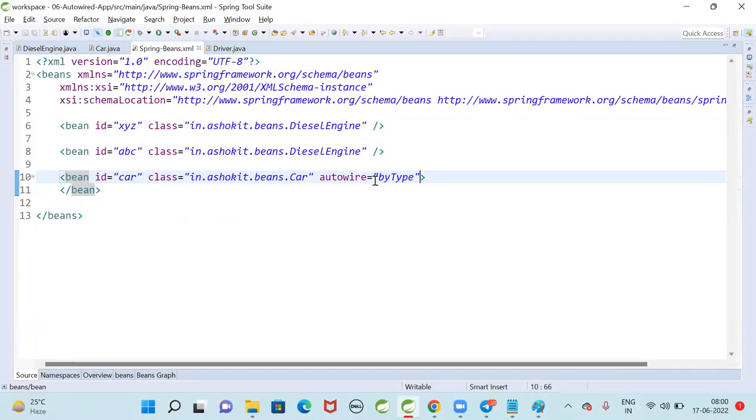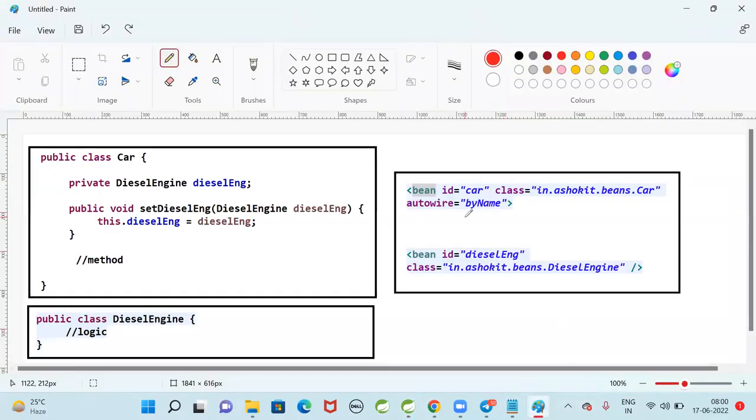So like this, we can work with auto wiring by name and by type. When you go for by name, it will check the name of the variable. Now I have given autowire equal to by name. It is going to check this variable, and with this variable there is a bean available here, so it is going to identify it.